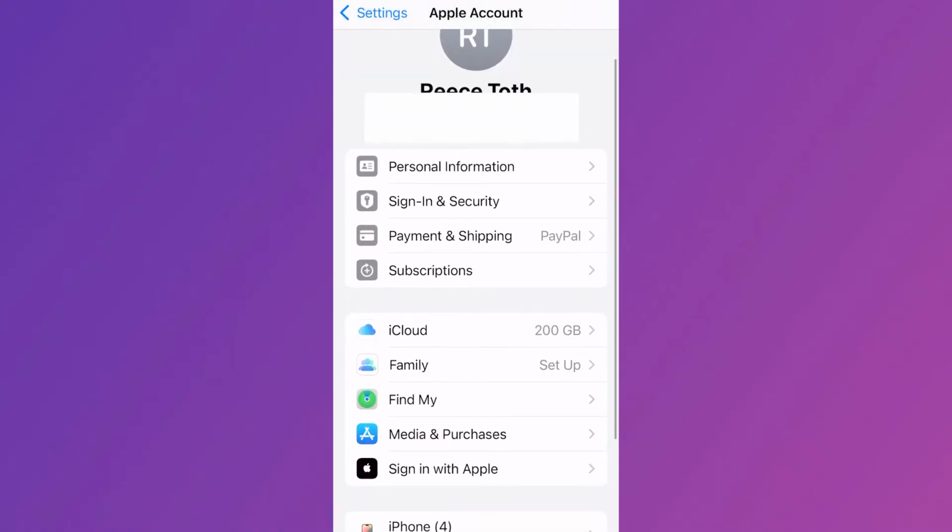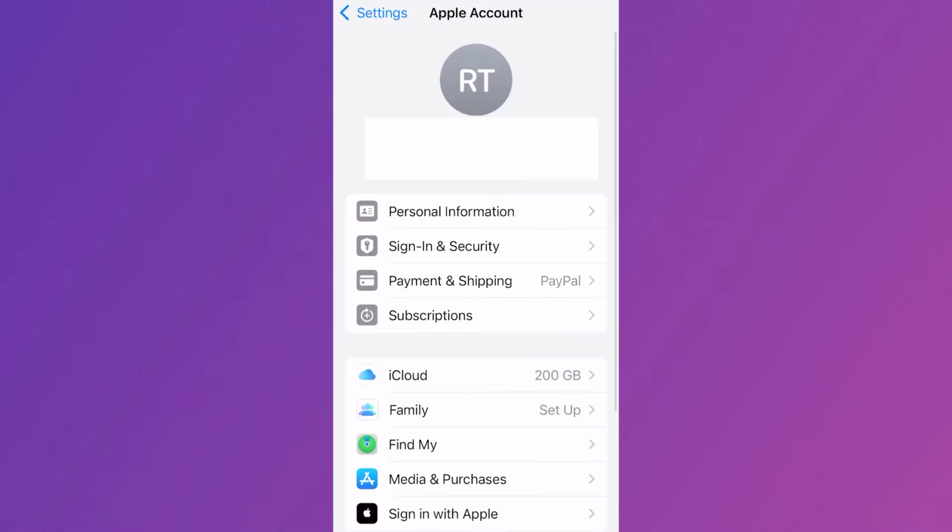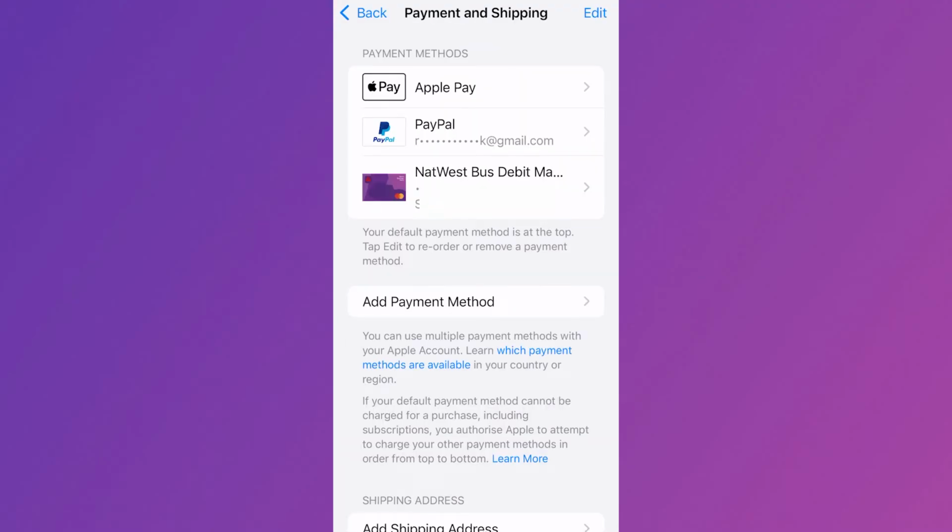Then we can scroll down and select iCloud from the list. Then you need to select payment and shipping from this list. And here you'll find all of the payment methods associated with your iCloud account. Now you have to remember that your iCloud is essentially the same as your Apple account, so by changing a payment method here, it will also change the payment method for your Apple purchases.